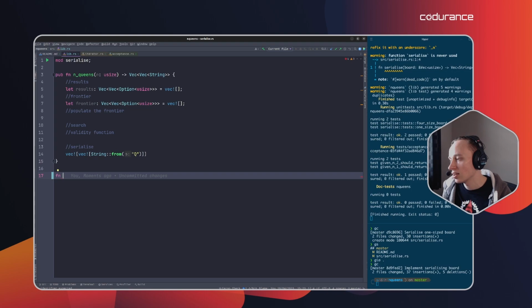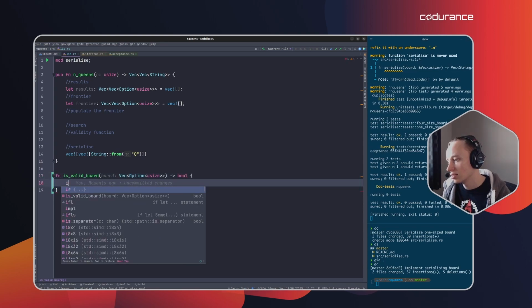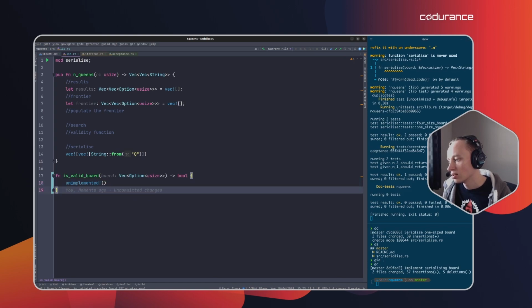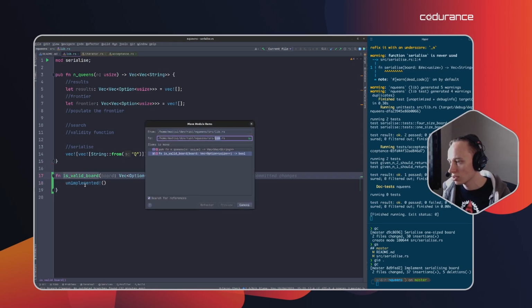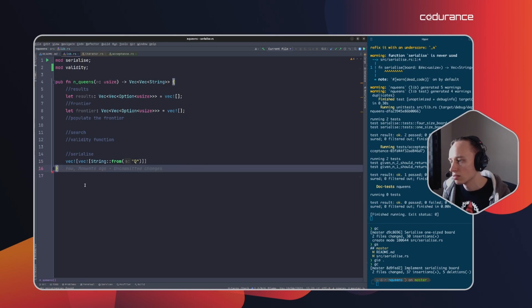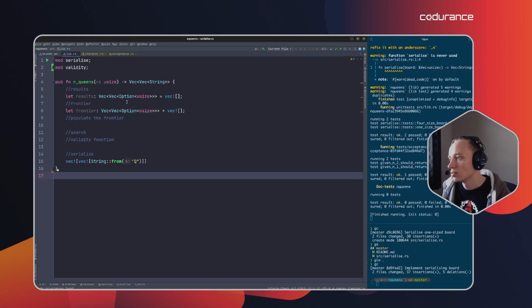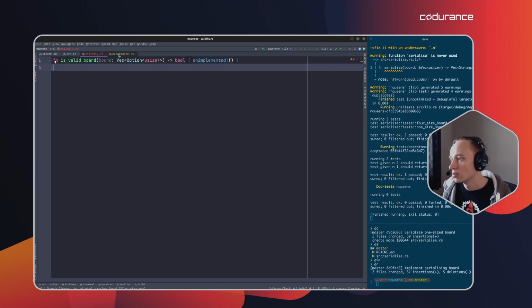So let's say fn is_valid_board, and the boards look like that, and we're just going to return a bool, and unimplemented for now. Okay, and let's do the same as before. Move this to a different file. Hang on. There we go. Validity. Okay.